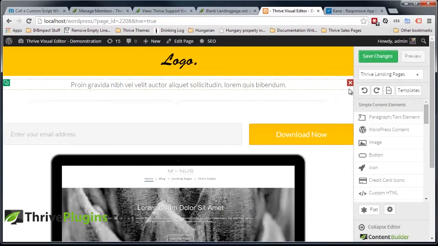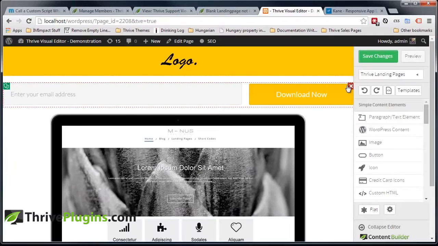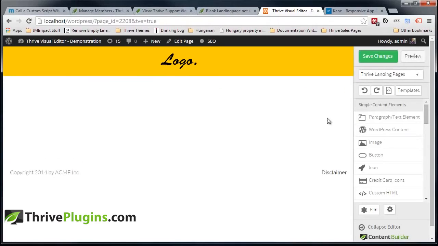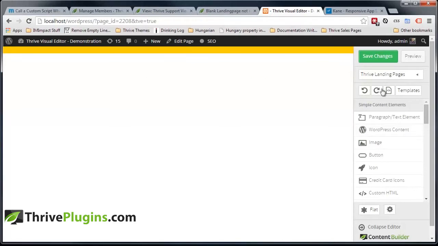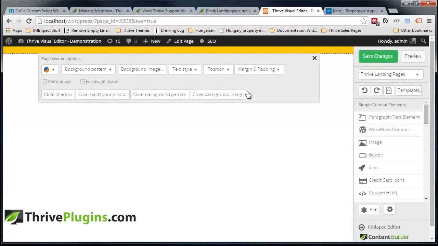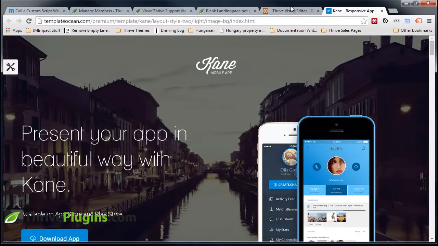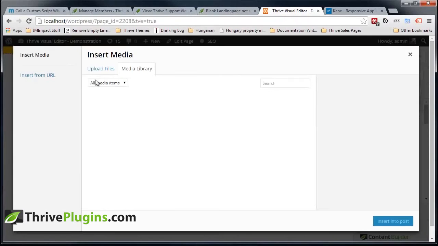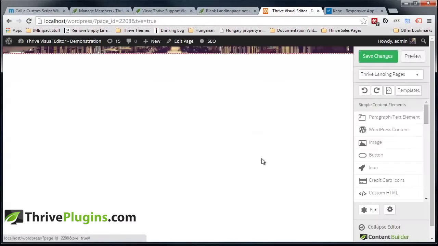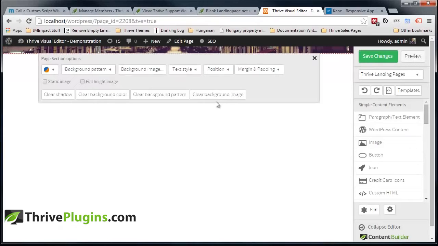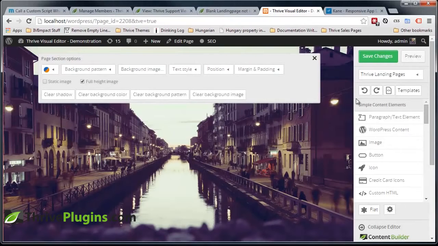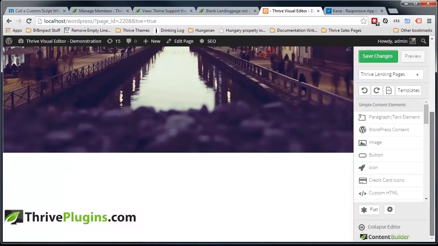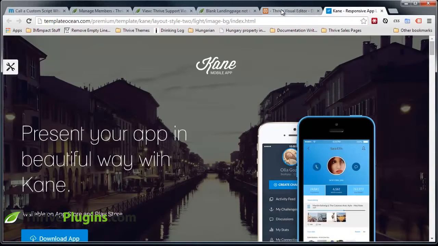So what I'm going to do is I don't need any of these elements, so I'm just going to delete them all from my page, and I'm going to delete this disclaimer down the bottom here. So now I'm just left with a page section, which is good because I need a page section for this background image. So I'm going to upload a background image, and I'll set the background image to be this. That's too small, so I'll click on that and click full height background image, and now I have a full height background image that looks fairly similar to that.